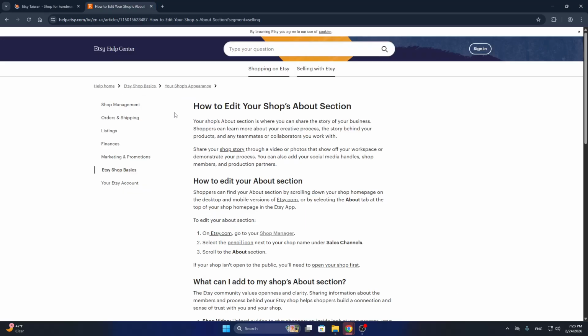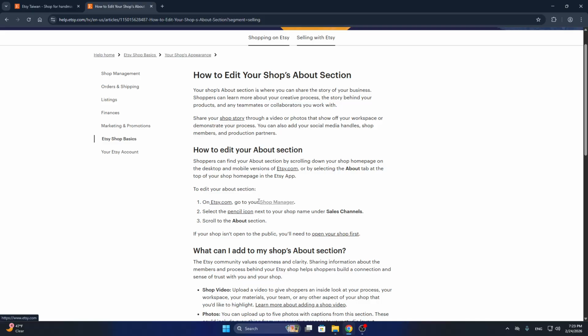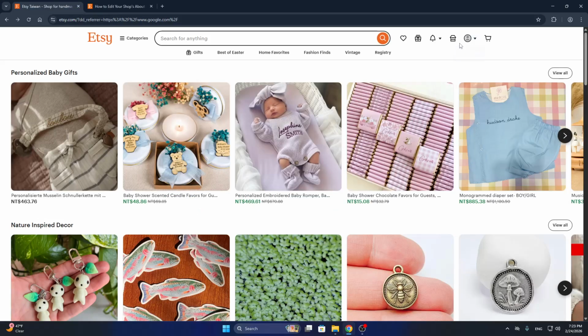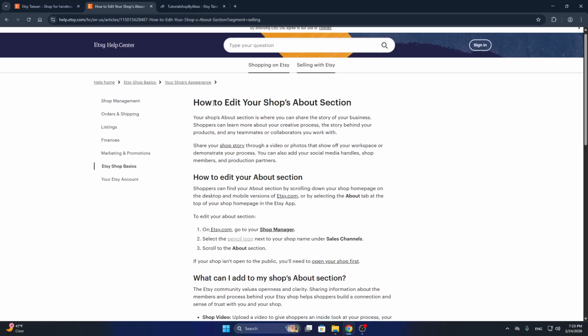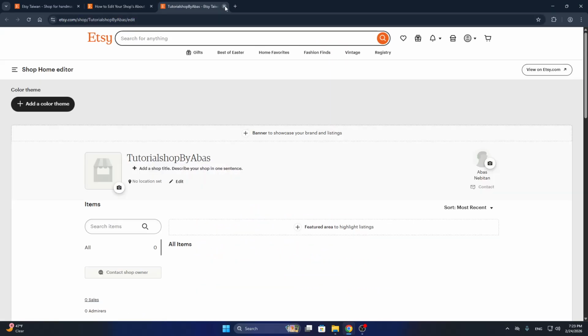So basically guys, as you can see right here in the official Etsy help center, we have an article on how to edit the shop's about section. This is where you can share the story of your business. So you're going to go to etsy.com and open up the shop manager just like I have showed you. After opening it up, you're going to select the pencil icon next to your shop name under sales channels. So find sales channels, and under there you're going to see the pencil icon. You can just find this article right here and open up the links directly if you want.